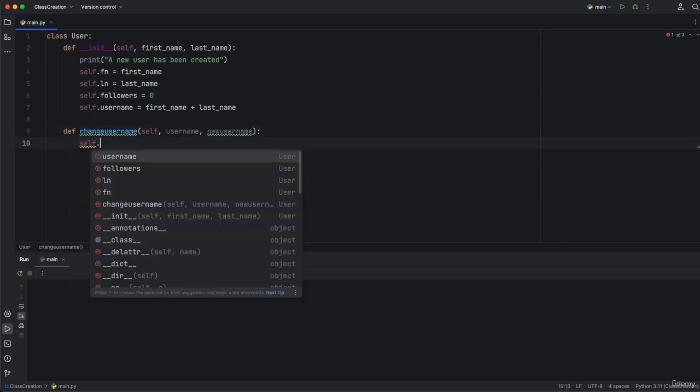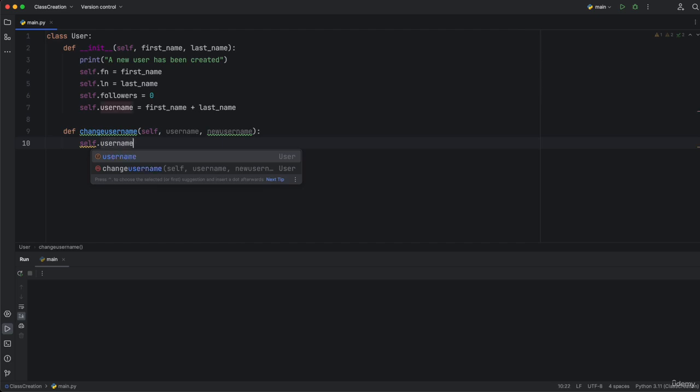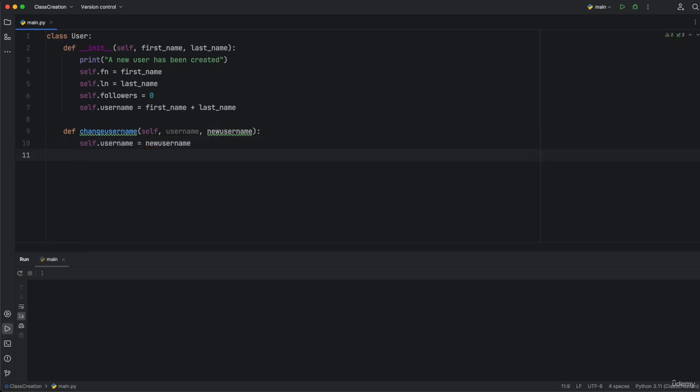So what I'm going to do is I'm going to say self.username equals new username. All right, so basically what is going to happen is that, well, let's actually give it a print as well so we know that the username was changed. I'm just going to say username was changed.